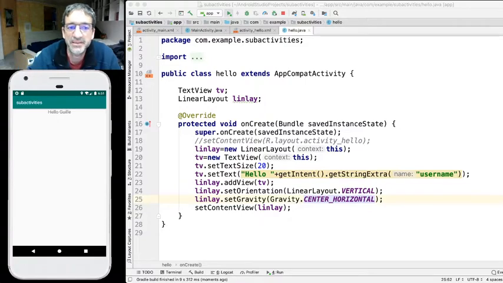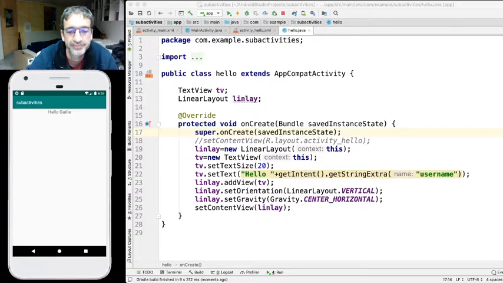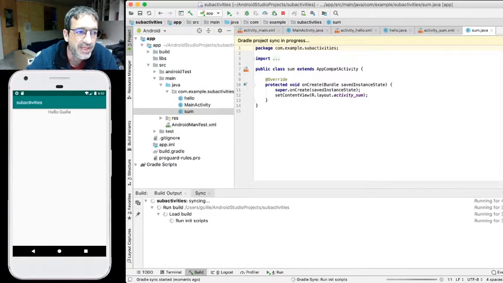Okay, so that's it. Well, now in a similar way, we're going to create a second activity, the activity that lets the user sum two numbers. So again, I go to File, New, Activity, and choose Empty Activity. In this case, I'm going to call it Sum. Okay, here it is.